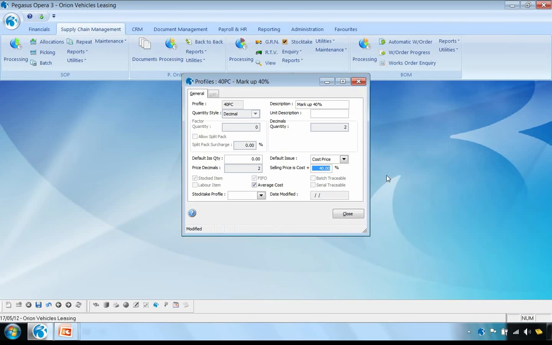There are different costing methods as well. You can define stock items as being FIFO. That's first in, first out. Stock issues are made from the oldest receipts first, and therefore stock can be valued at its FIFO basis.